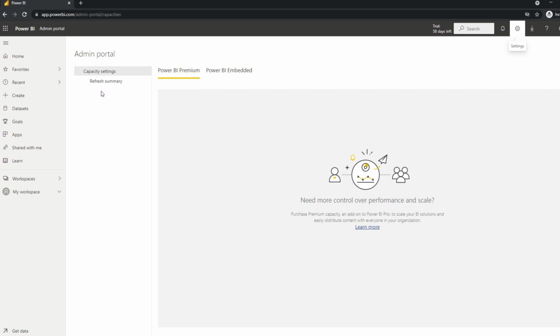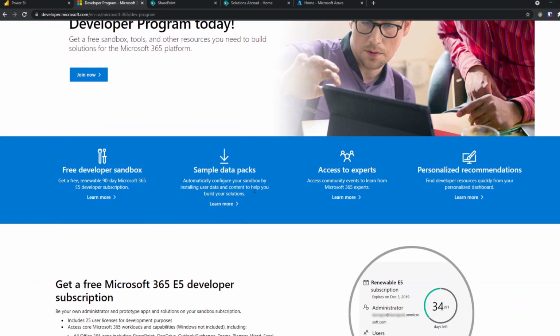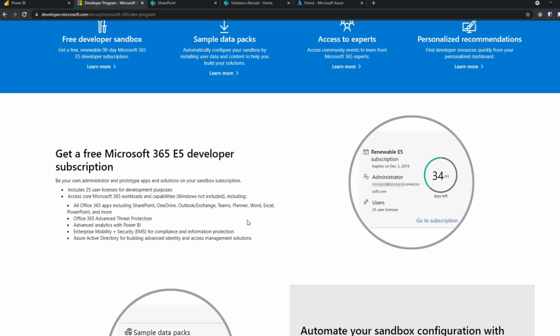One easy way to test and try out the admin settings in the Power BI service is to take advantage of the developer program by Microsoft, which gives you a free Microsoft E5 license. This is a Microsoft 365 developer program which gives you a sandbox and tools that you need in order to test some products within the Microsoft 365 platform. So let's have a look at what's available for you. Here, as you can see, it gives you a Microsoft 365 E5 developer subscription, which means that it's not for production purposes, so it's pretty handy if you're using it to study for an exam or just testing out how it works and how it is to be an admin.